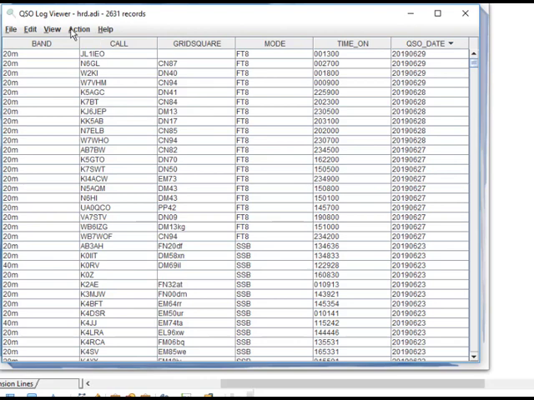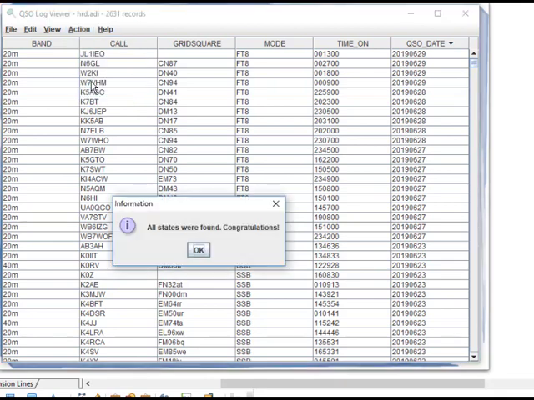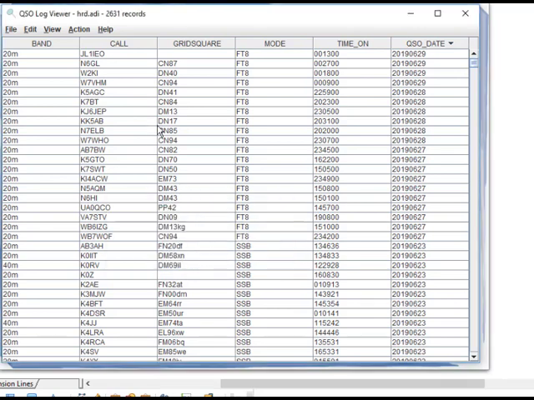Another function that is useful is the check all states function. A lot of operators like to say they have worked all states and get awards for that, so we'll run that as well. And the application found all the states, so I've got a confirmation that I've worked 50 states. It's helpful if you don't have all the states. This particular function will tell you which states you're missing, which isn't always easy to find. So that's the all states function.